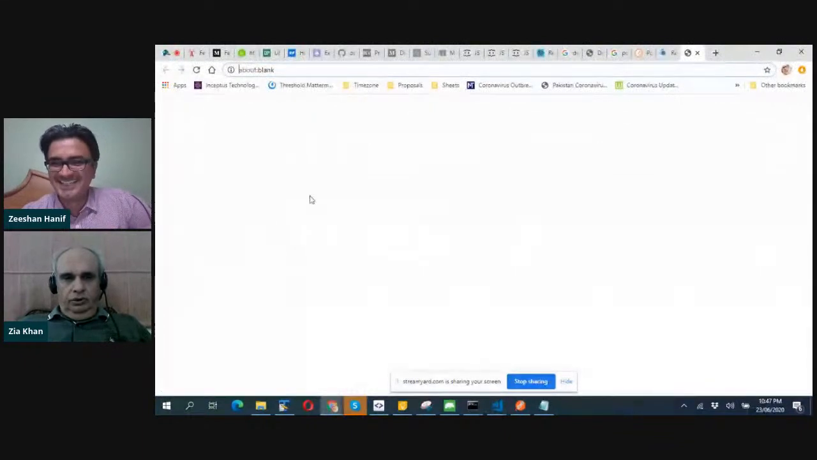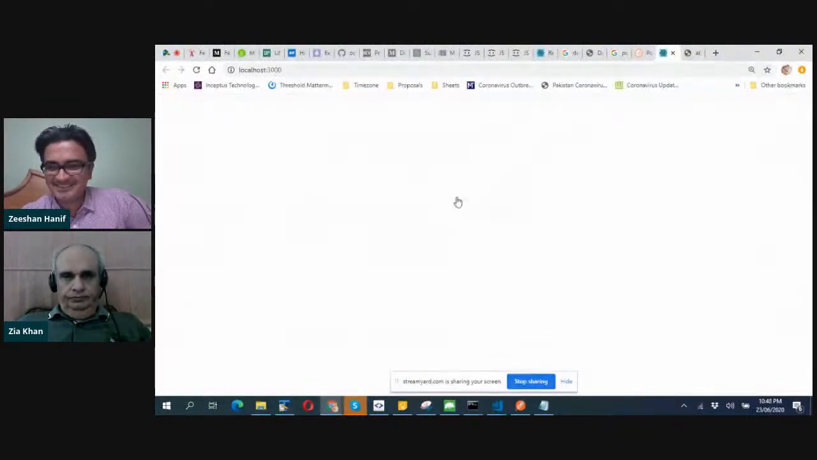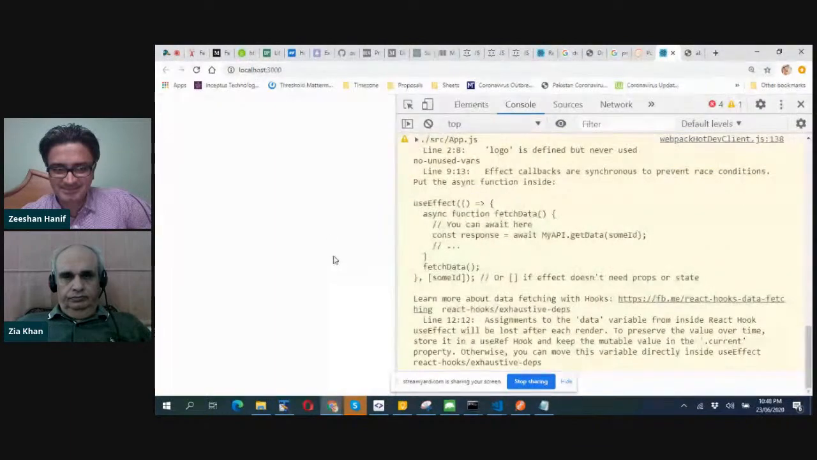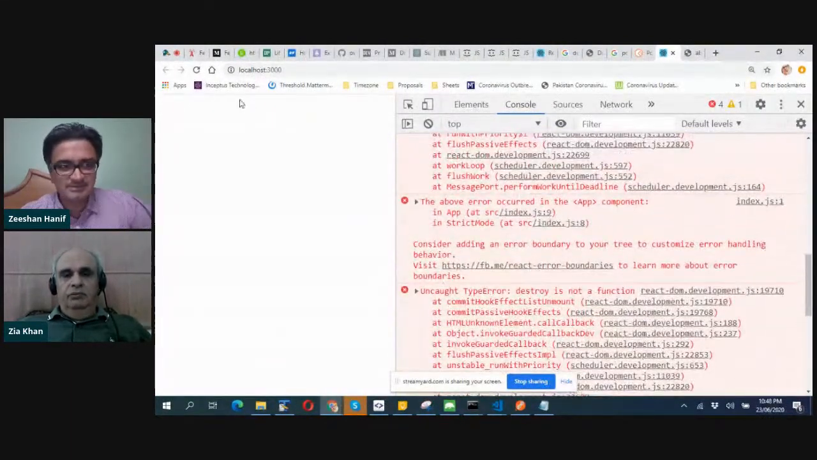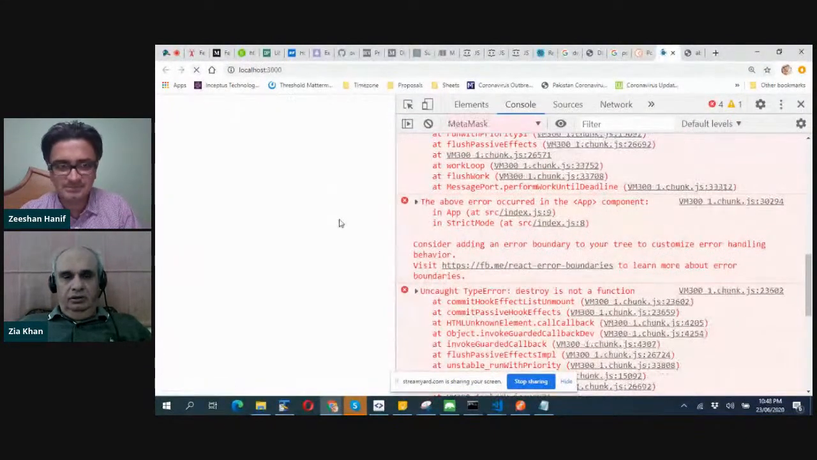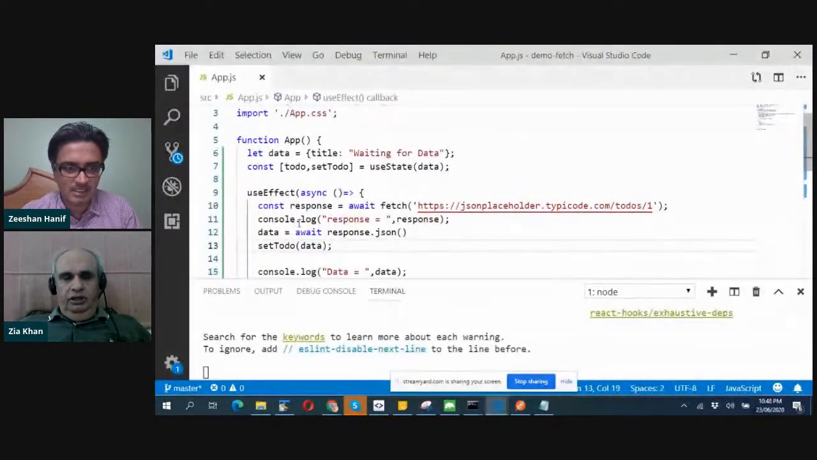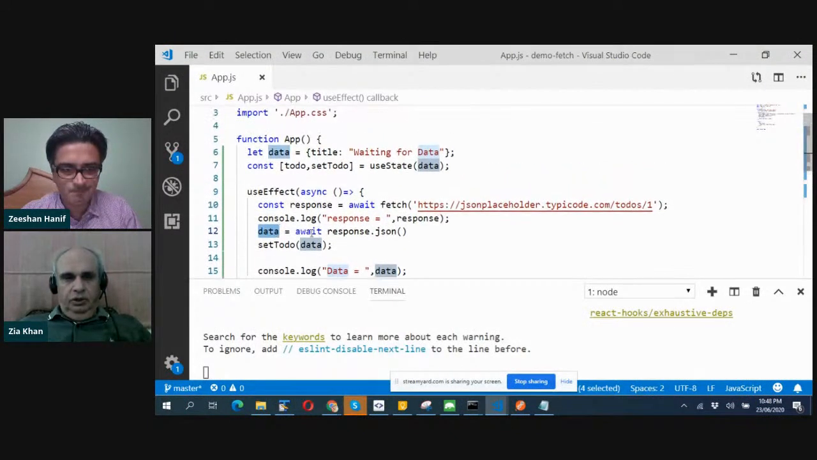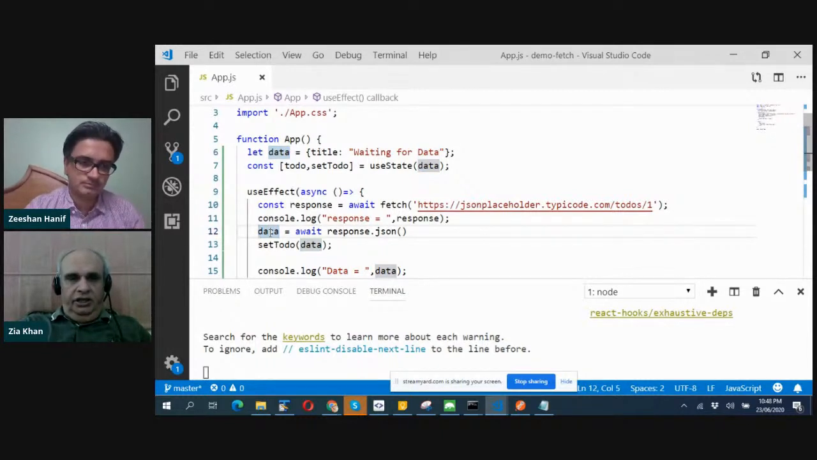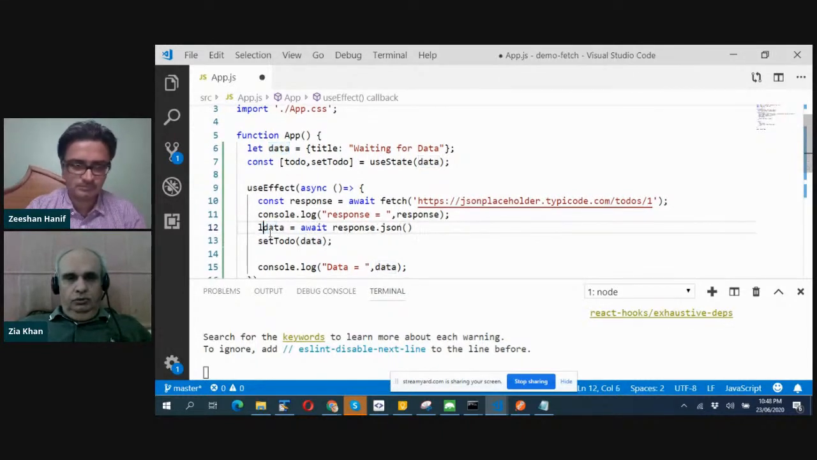Why don't you, go ahead. I think you made it equal to data. You should have useState. The first is the variable, and the second one is the setter. And when you are saying data, here you say todo. Maybe.